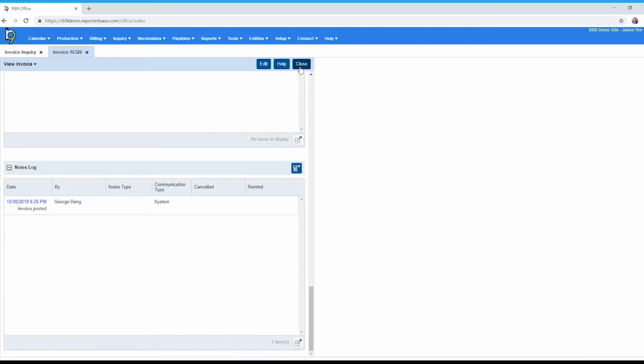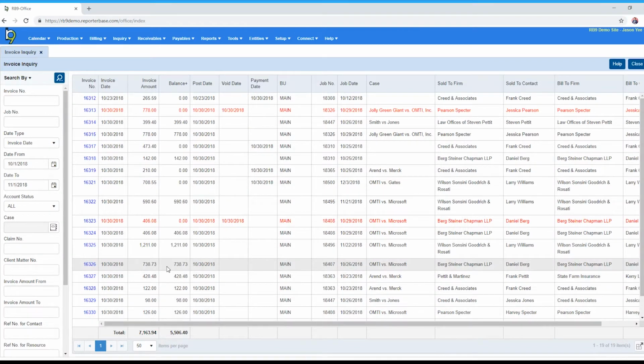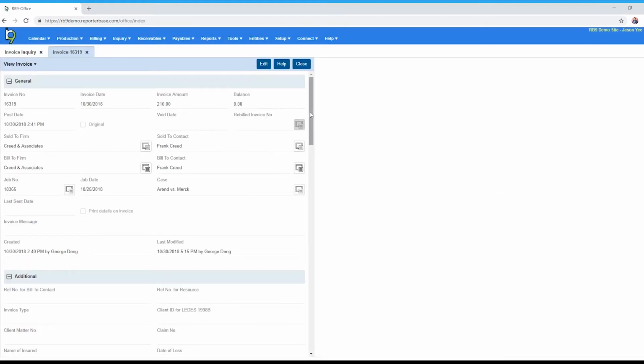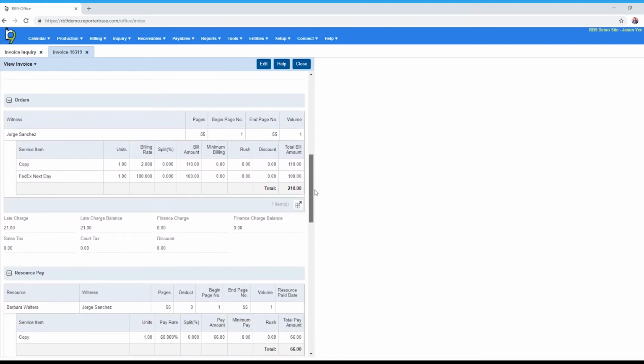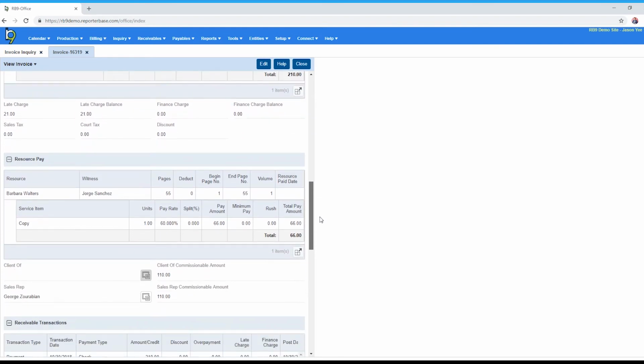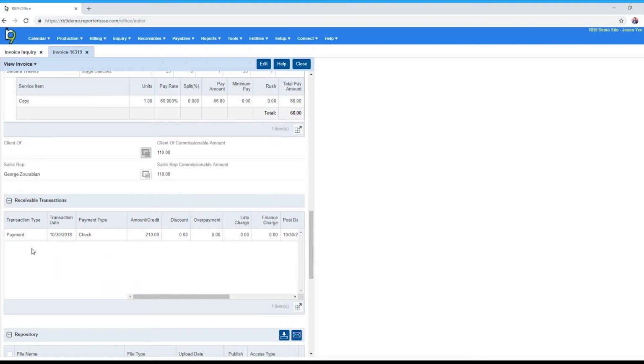So let's look at a different invoice. Let's close this one. That one actually had a balance. But let's look at this one right here that actually has a 0 balance. And if I scroll down here, you get the same information, invoice information, what the client was billed here, resource pay. And then down here, the receivables transaction, you can see it was paid by check. And it tells you the post date, so you can get all that information too.